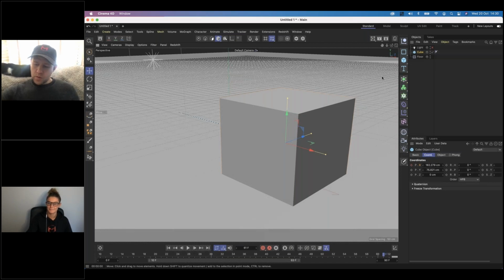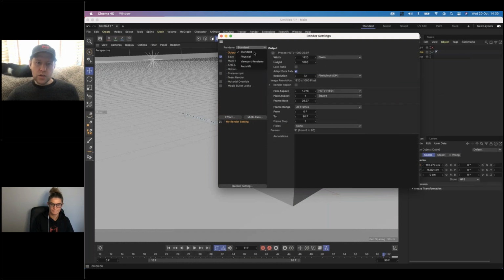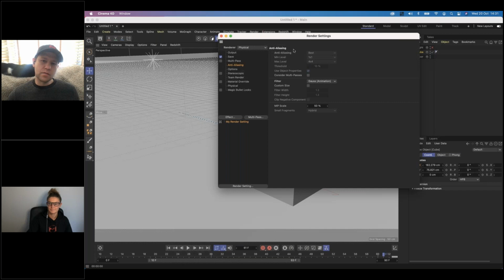Okay, right. So the difference between this and the physical renderer: the settings are largely the same, but when you change to physical renderer, your output is exactly the same as it was before. Saving is exactly the same. Anti-aliasing is just locked. You don't get a choice about turning it on or off. It is on no matter what. You only get a choice of filter depending on what you wish to use. So that's a slight difference.